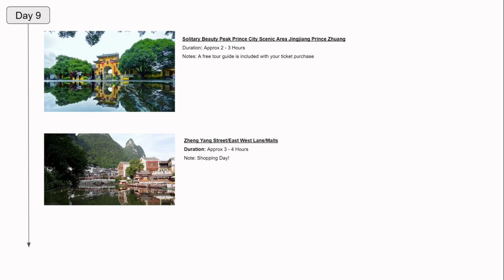Yeah, then for the rest of the afternoon, if you have nothing to do, I recommend you go to Zhenyang Street or East West Lane, which you visited yesterday, or go to the mall to just shop and enjoy the scenery.